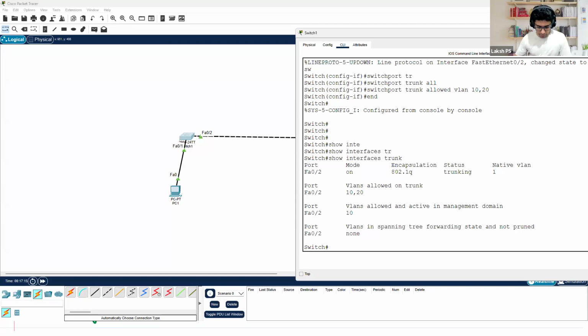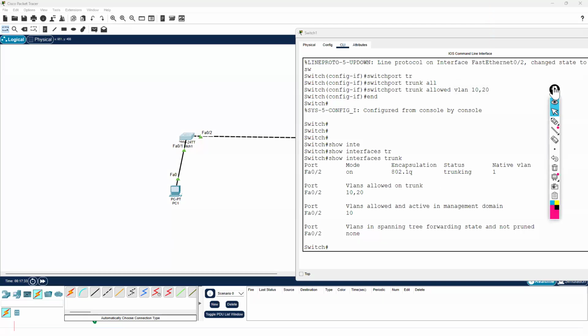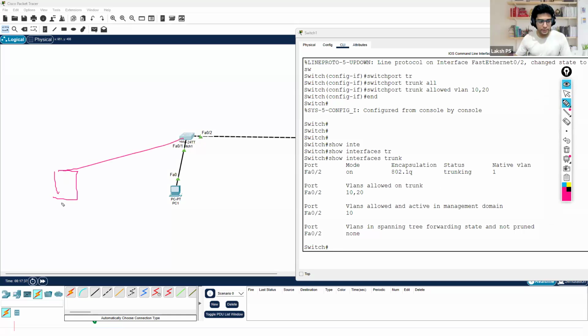So, for example, sending out: it will try to send it. It has that trunk VLAN 20, so it will send to VLAN 20 only. Now, incoming: let's say there is another PC.